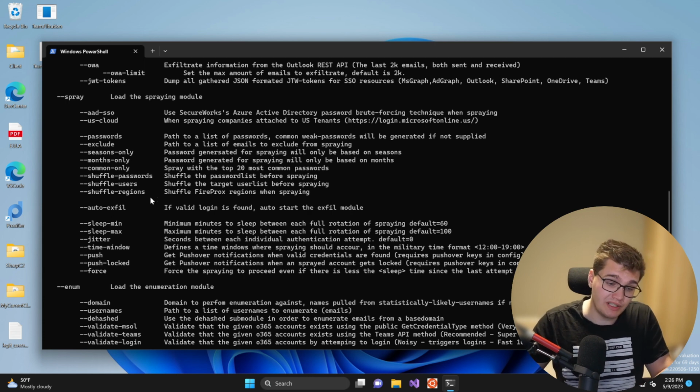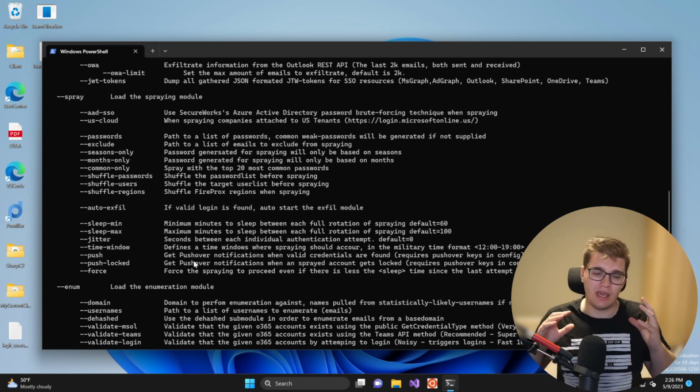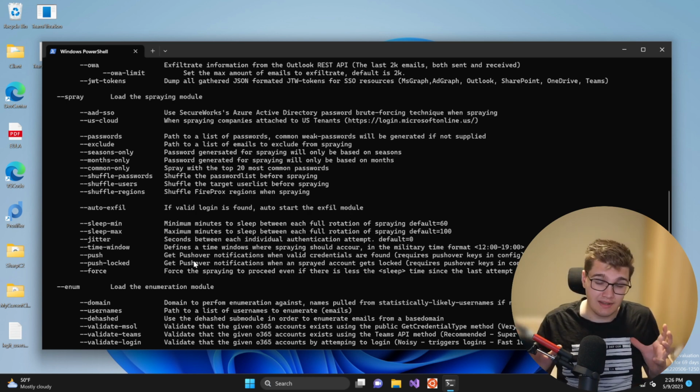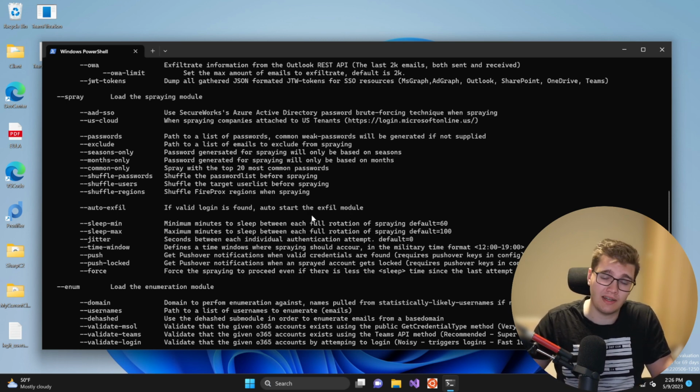And then you have shuffle regions, and that is directly tied to FireProx. So that will shuffle the region during the spray. If you have 10 FireProx regions specified in your config, then it will shuffle those 10 during the spray, so not all the login attempts originate from the same region. That has also shown to be very effective against the Azure Smart Lockout system.